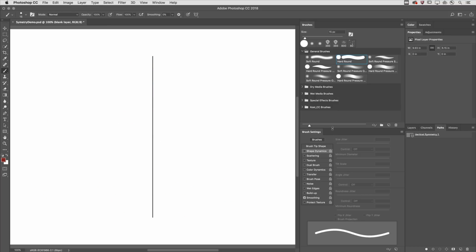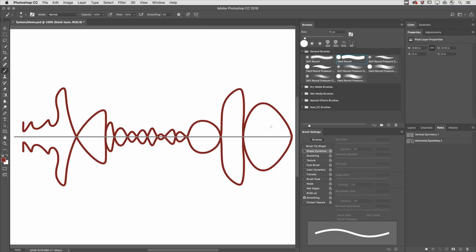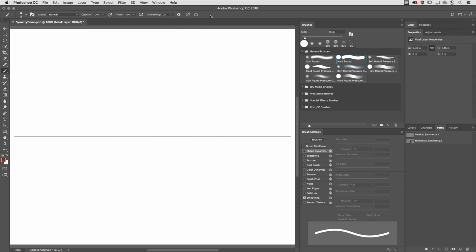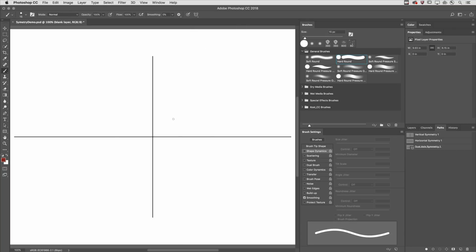All right, let's undo that, and I'll choose a different axis, maybe horizontal this time. And again, we can see the same thing occurs. All right, let's undo that. And let's choose the new dual axis. And I'll tap enter or return in order to apply it.